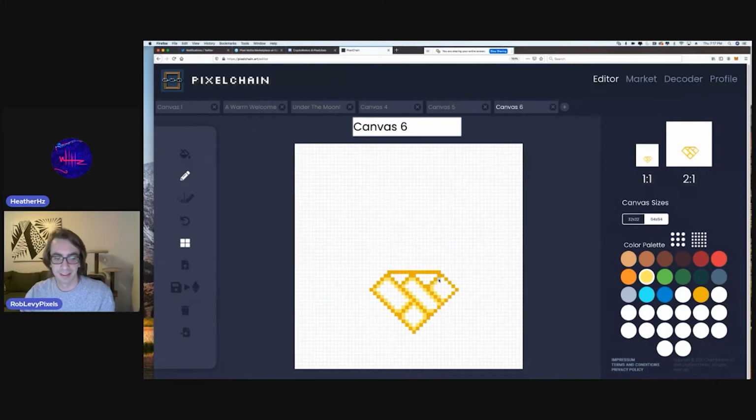I found it. I'm so excited. I found Baby Yoda riding a dolphin in space.